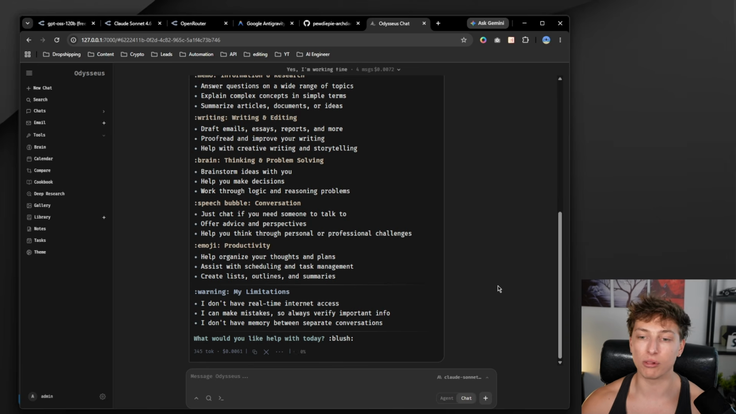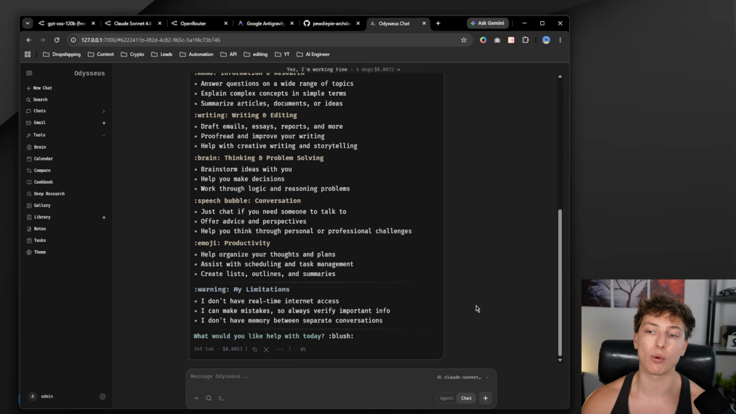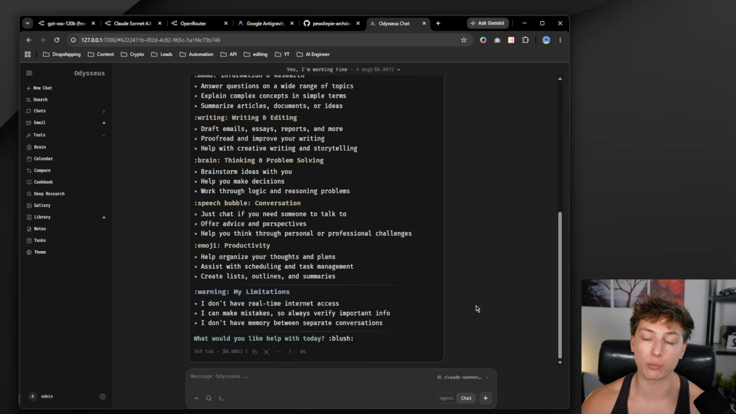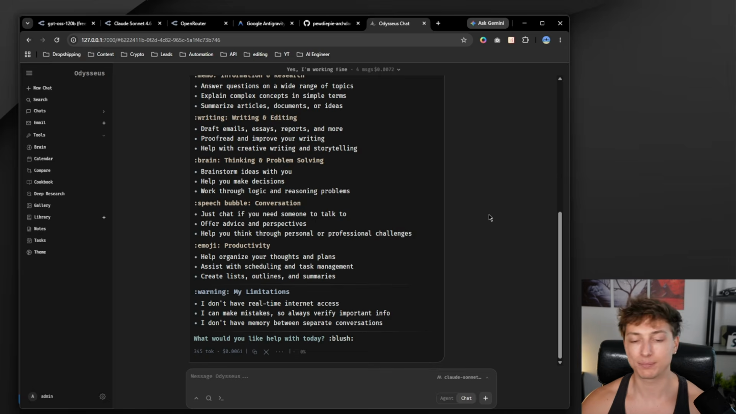The only thing that's not local is OpenRouter to use the large language models. But like I said, you guys could use the cookbook and download a model on your computer to use everything completely locally. But obviously, that's going to give much worse results, and it's going to take much longer to run your AI prompts.